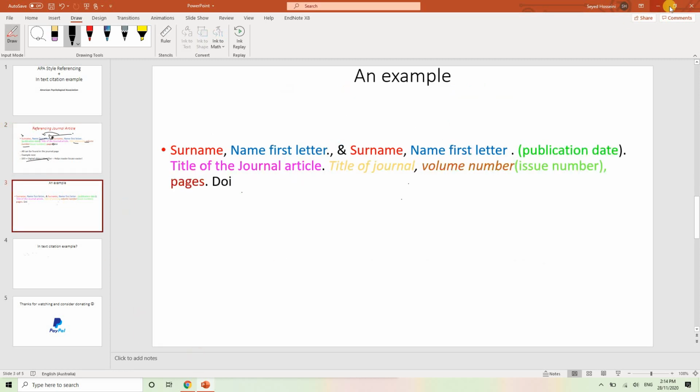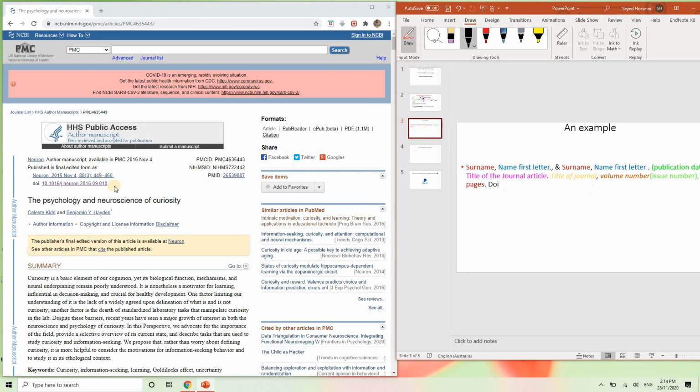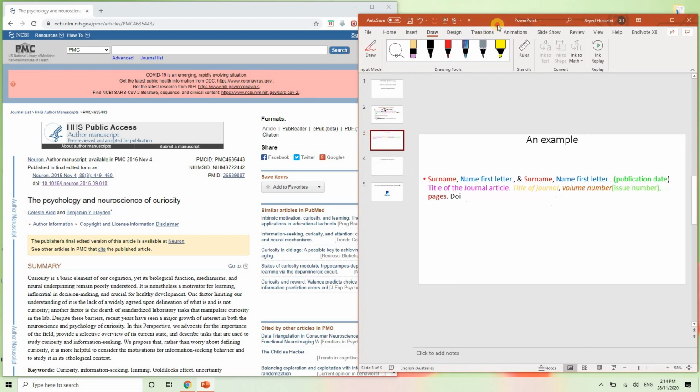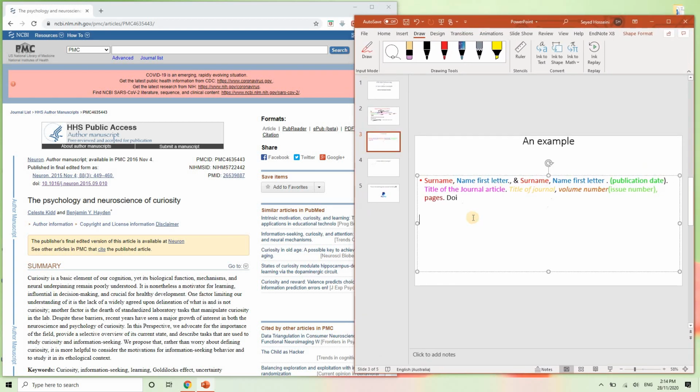So let's start with an example. The example I have here is a journal from a website on the internet. So we have here, as you can see, the author's name. The surname is Kidd in this case, comma. Then we have Celeste, but we only write the first letter of the first name, followed by a full stop, comma. Then we have the ampersand, and like that, Hayden, B and Y, full stop, finish.